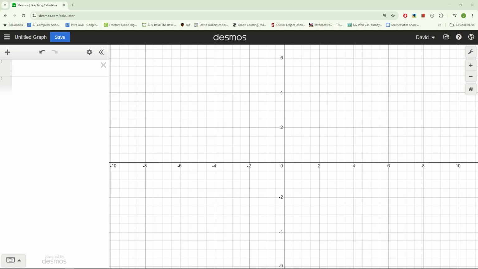Hello everybody. I want to show you how you can make parameterized curves in Desmos. All a parameter is, it's a value that will affect your curve that you can change. So if you want to head over to Desmos, you can type along with me.